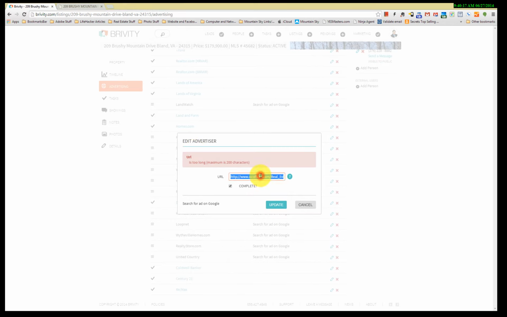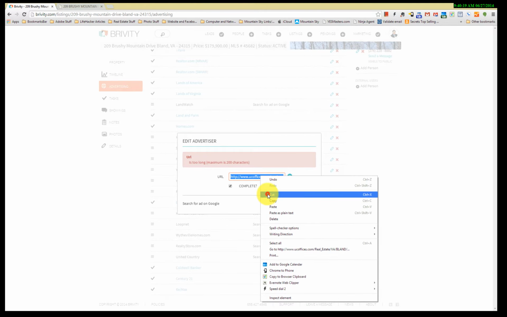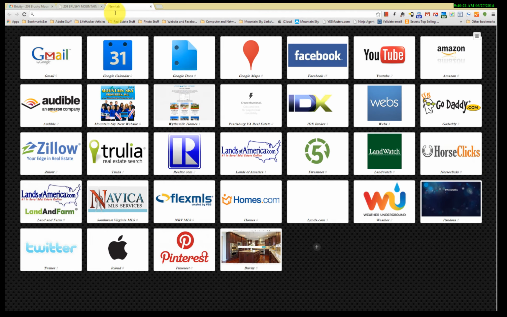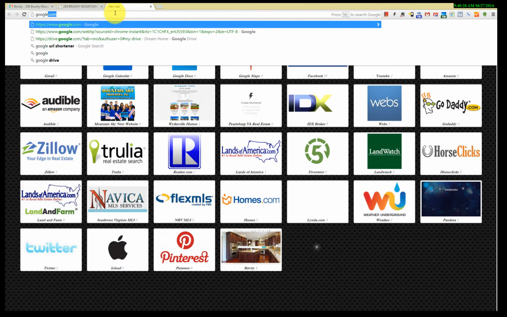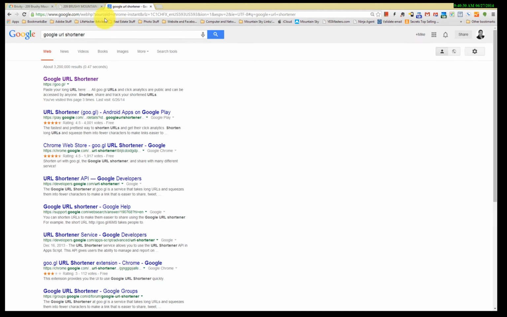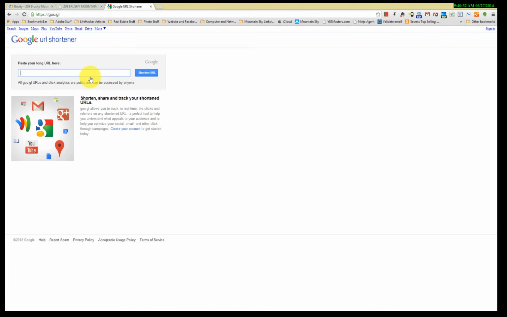Here's an example of when a URL is too long, so you go back in and cut that. This happens on hotpads all the time, and that's the only one I found, except for this one on United Country. But it's very easy to fix.